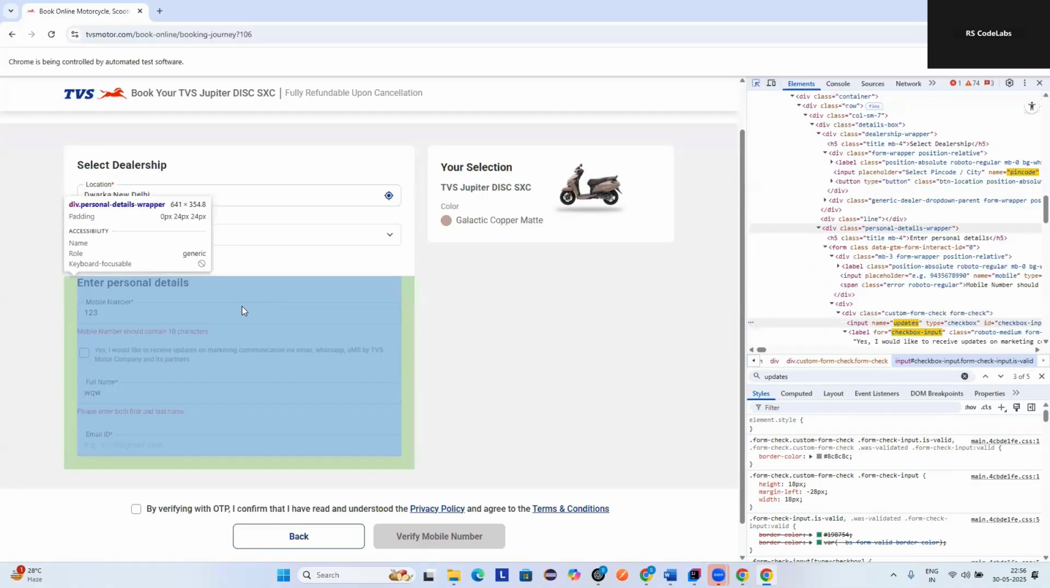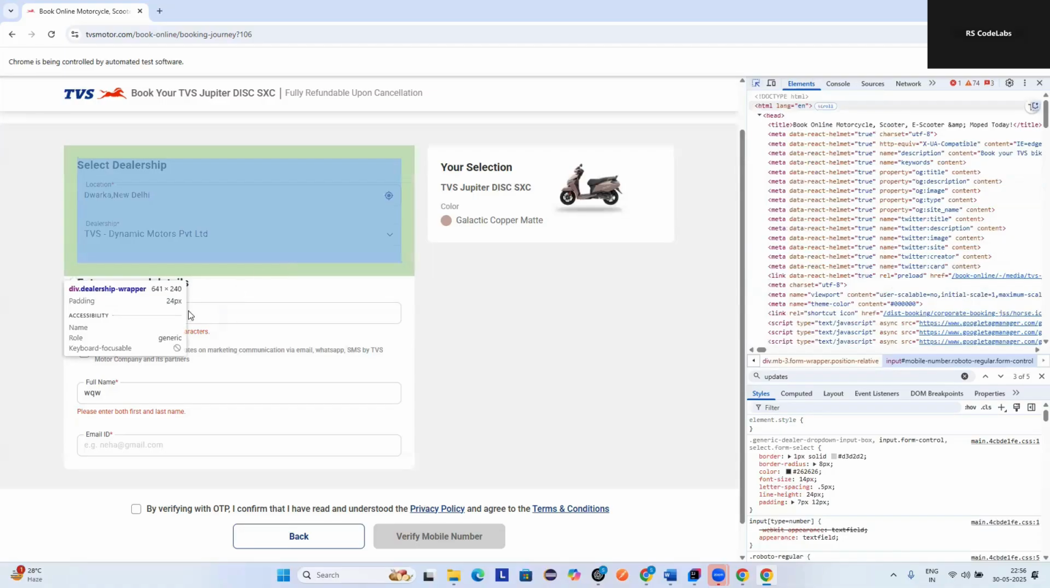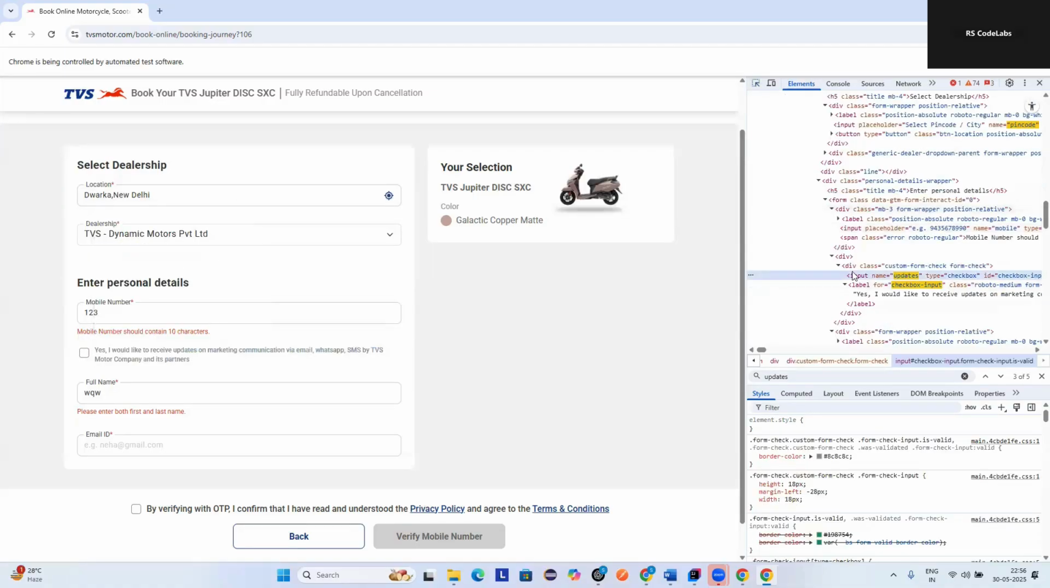This way you need to identify a unique identifier. First, you need to go for ID, link text, partial link text, name. If that is not there, then only you need to go for the XPath. Otherwise you can directly use it. So for this input, I can go with the name as updates.